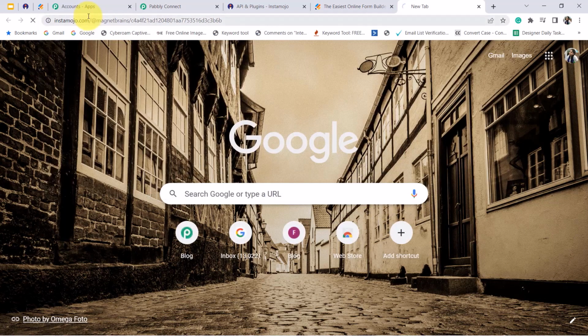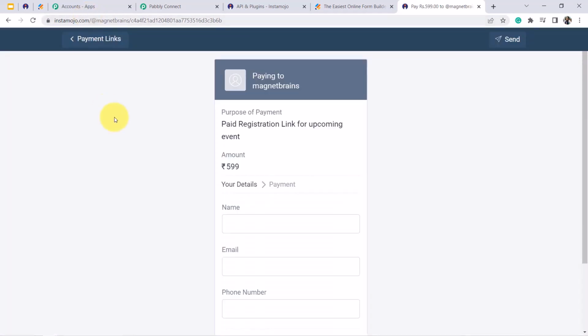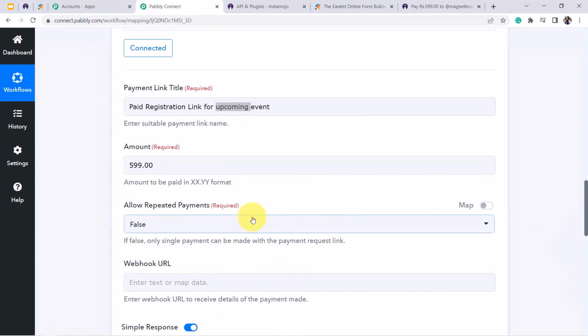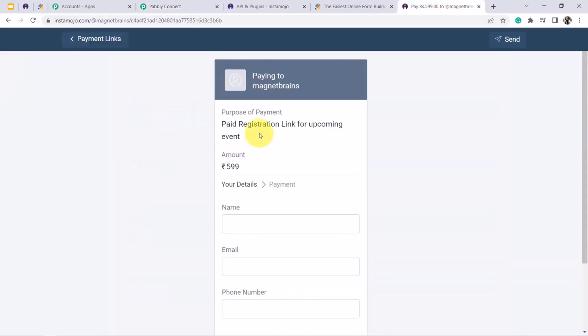Let me open it. Okay, yes, you can see I have created the payment link. I have filled out the details. 599. I want the link to be created for 599 rupees with this title, and you can see for the same title and for the same amount, the payment link in our Instamojo account has been created.